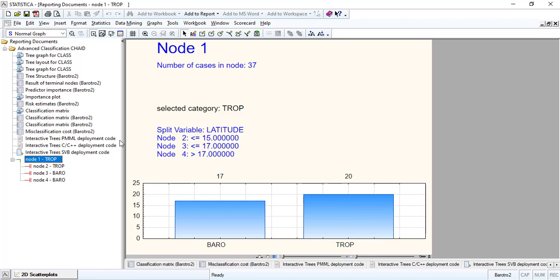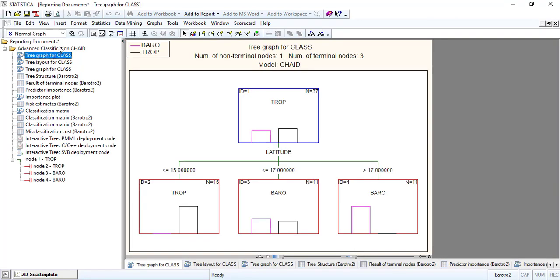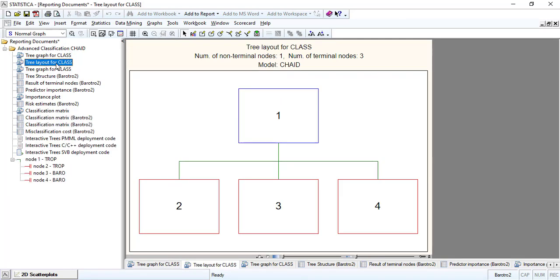Which one do you want to select? You go to code generator. Someone needs the code because you want to combine with the C language. You see code generator, right? These three were selected. You just unclick the box. Okay? This is the layout for class. This is only if you need it. But what is the most important for you actually is the tree structure.